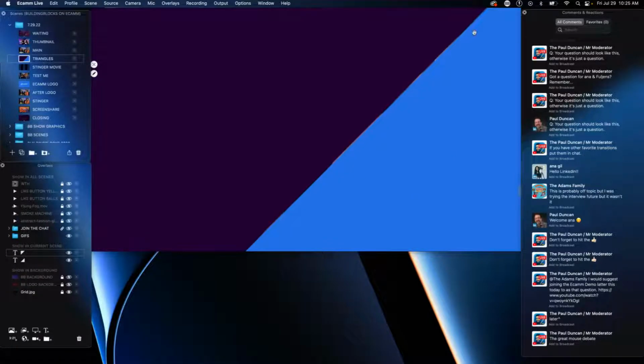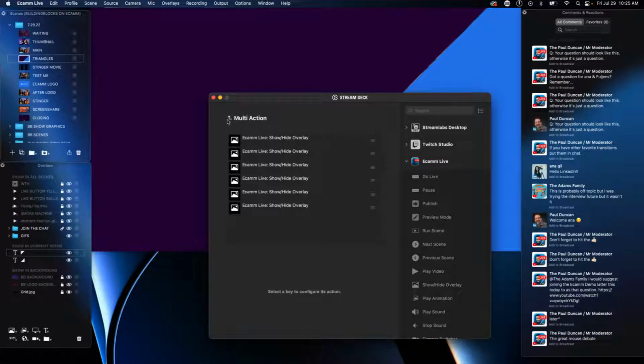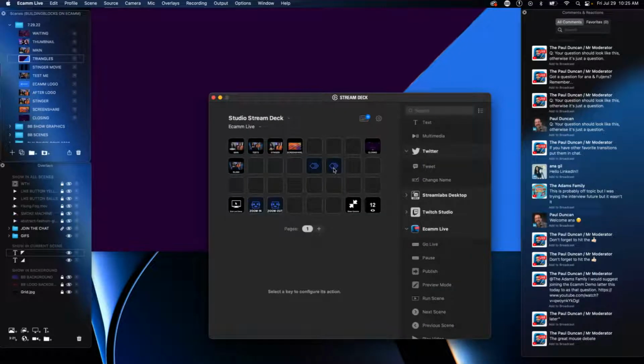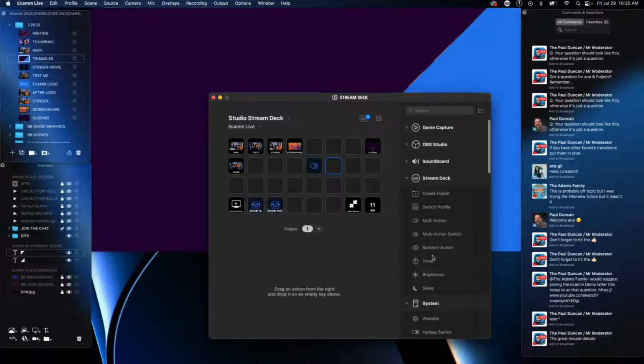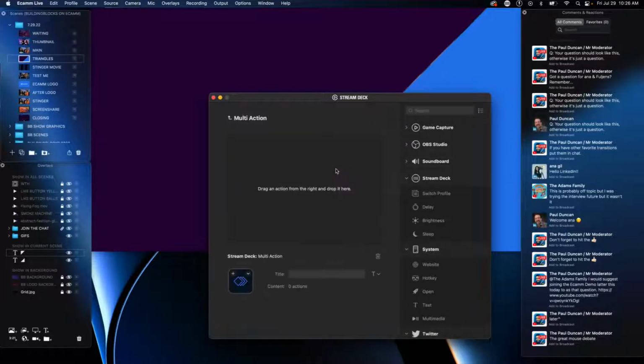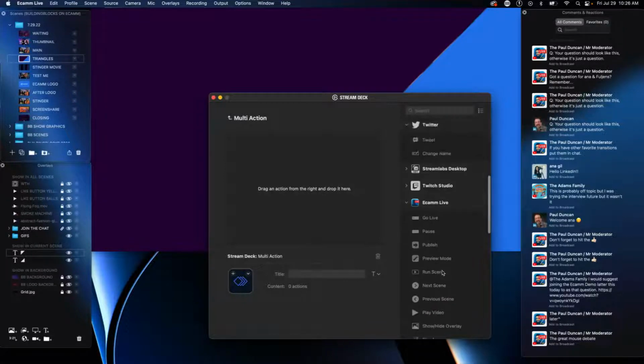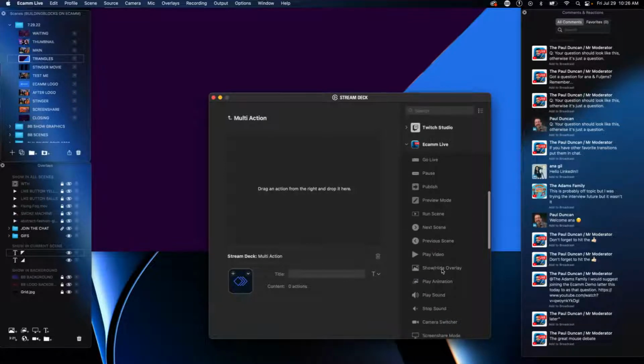So we're going to go into Ecamm Live Demo mode, and then we're going to configure our Stream Deck, and we're going to create a multi-action, right? So we already have this one. Let's delete this one here, and let's create a new multi-action here. So we're going to go back to our Stream Deck menu and take multi-action and drag it and drop it into the Stream Deck keys. And now we're going to go to the Ecamm menu on the Stream Deck and go to Show Hide Overlay.